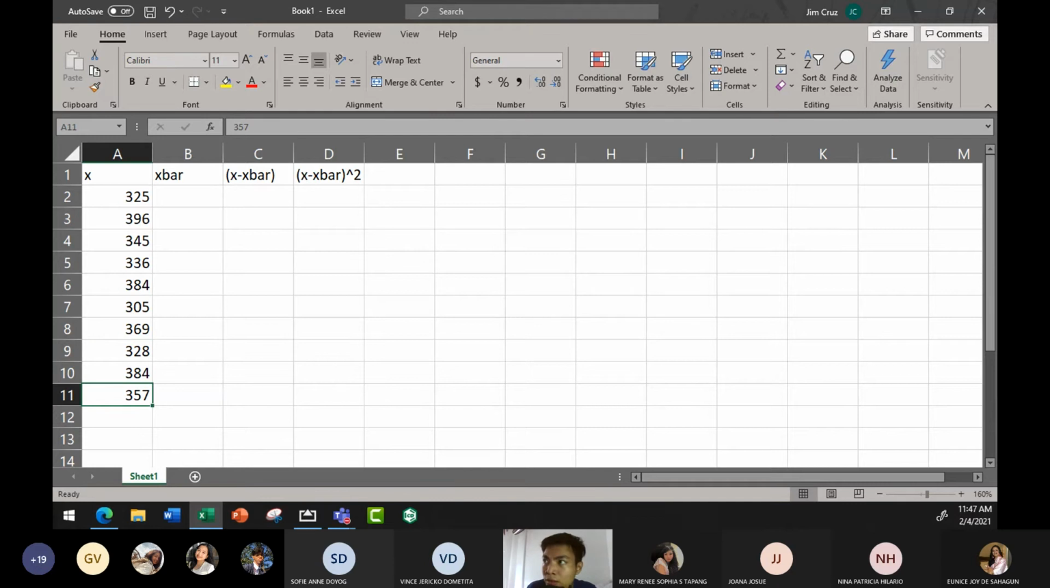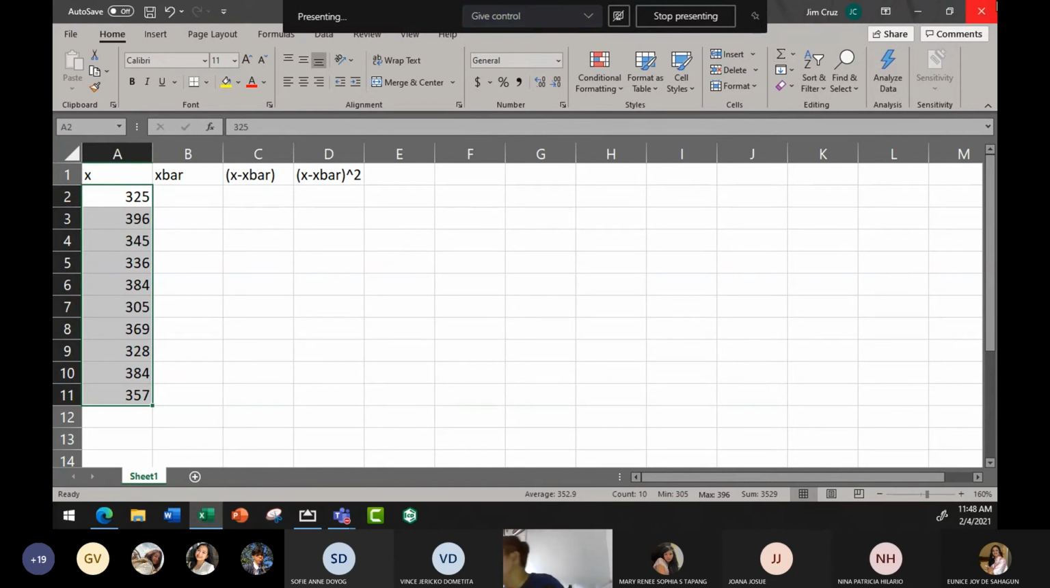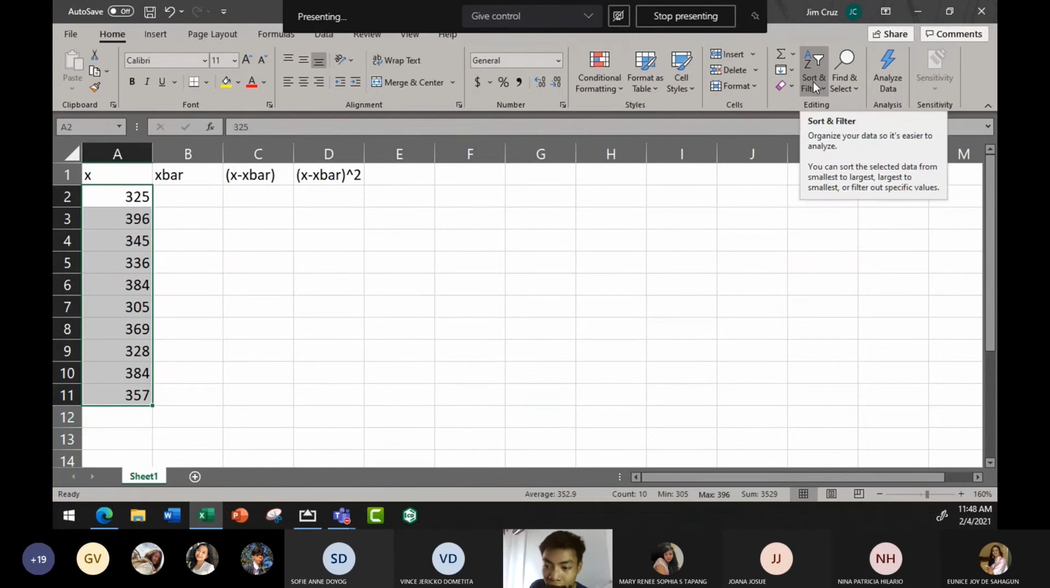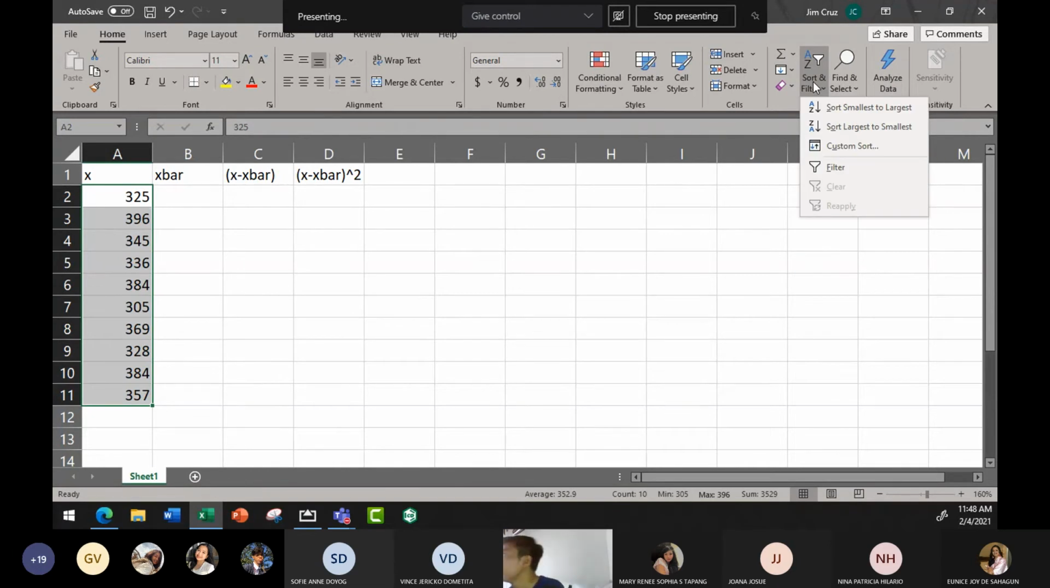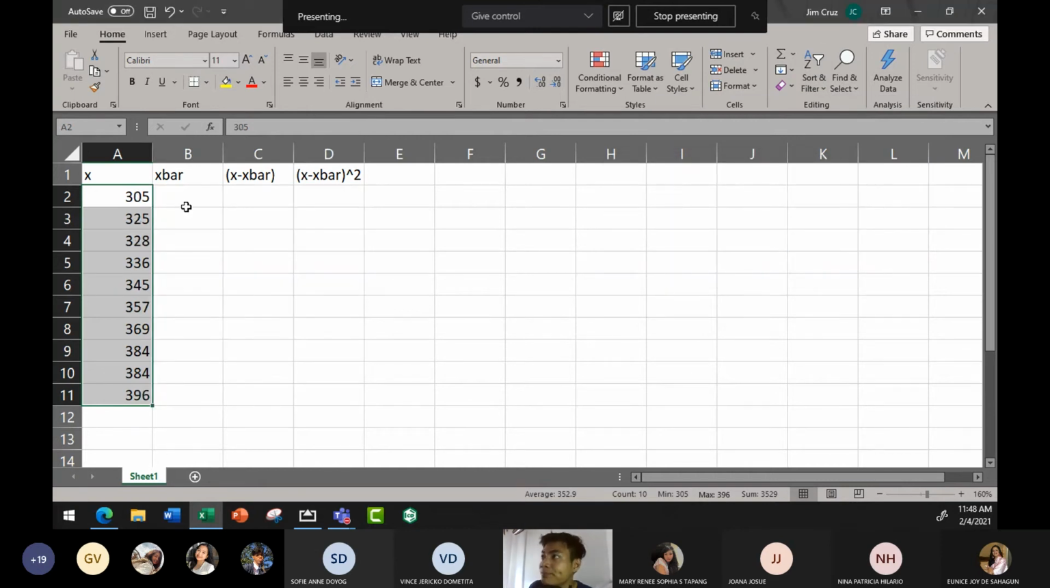Okay. So, if you want to arrange this from lowest to highest, i-select mo lang yung range mo na yan. Kung gusto mo lang i-arrange sa lowest to highest. So, select all of this. Then, itong sort and filter. Pindutin mo yan. Then, smallest to largest. Then, press mo yung expand. So, ayan, we sorted our data from lowest to highest.